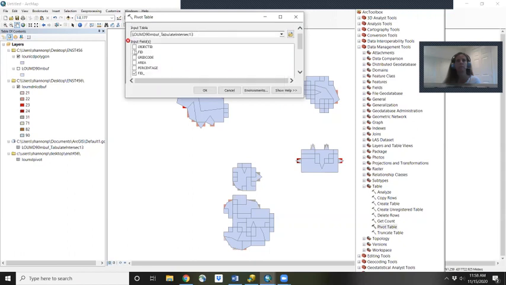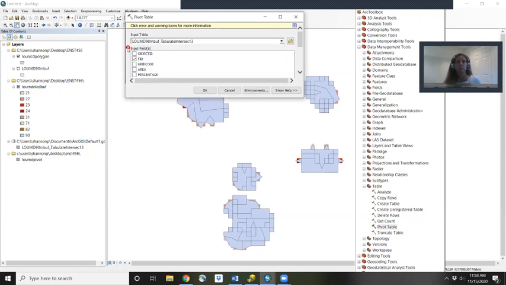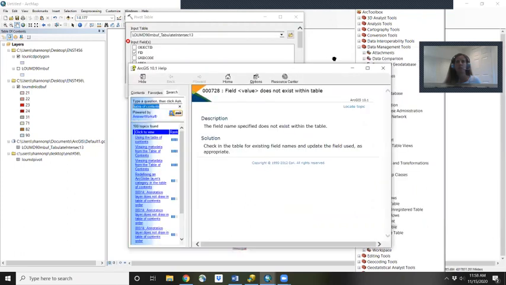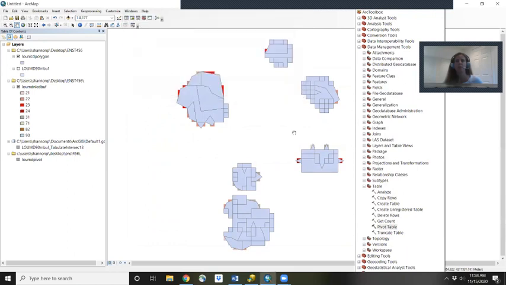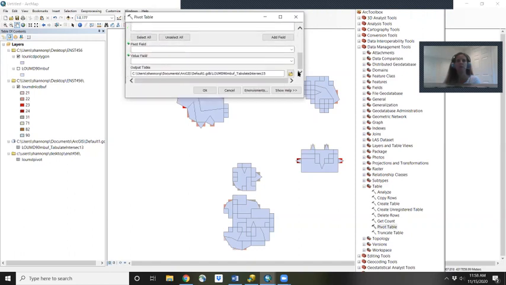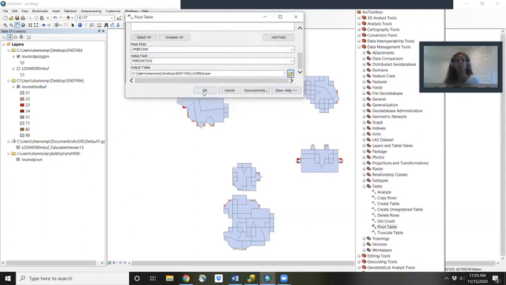So it defaulted to intersection 13. I got an error message, so I'm just trying to remove that error message. Let me start over. Okay, pivot table, the one that ArcGIS created. I want FID as my input field. My pivot field, I still want as grid code. Now for the value field, percentage. And I'm going to call this one lights out UMD piv per. So pivot of the percentage and hit OK.